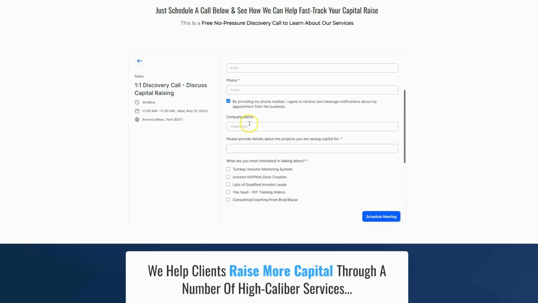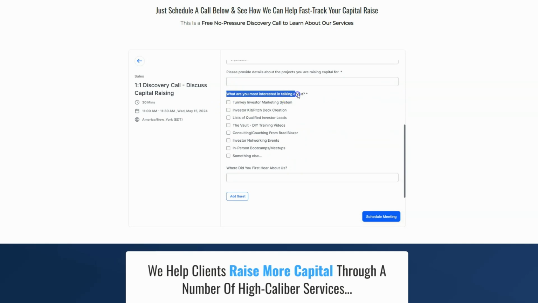Then we have an optional field, a company name, then a required field: provide some details about the projects you're raising capital for. What are you most interested in talking about? So this is a bucket question. This places people into buckets based on what their intent is. What are you interested in? Well, investor marketing system, investor kit pitch deck, list of qualified investor leads, do-it-yourself training videos, consulting directly from the client, investor networking events, in-person boot camps, and something else. Something else? Well, most people select specific things. We don't see a lot of something else come in.